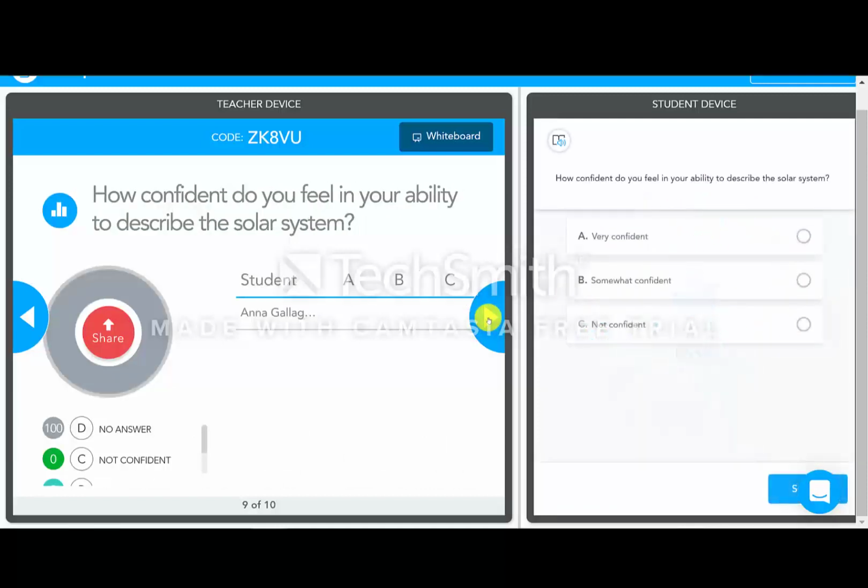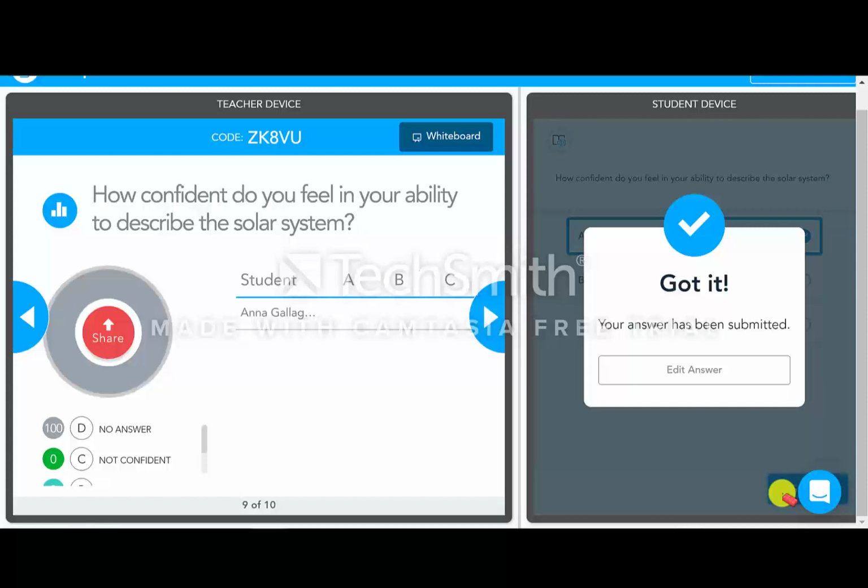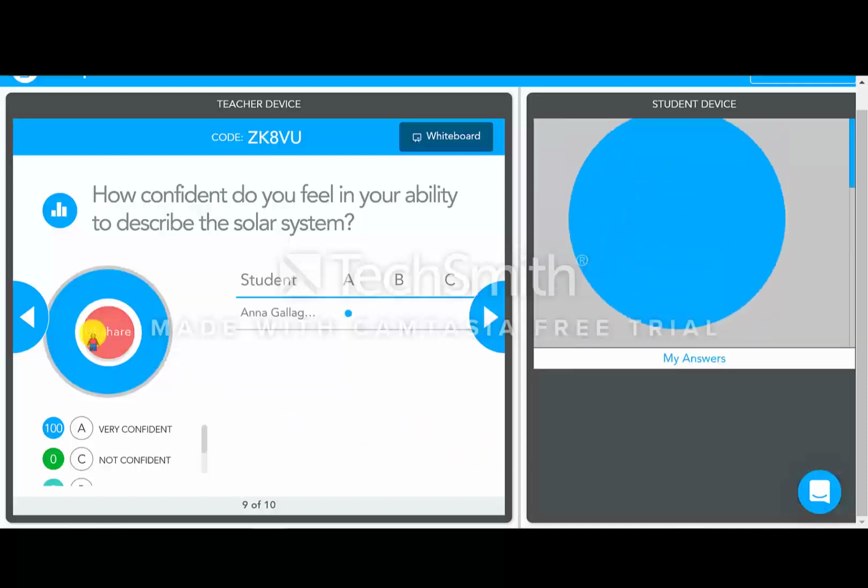This activity is a poll. This is an excellent formative assessment to gain knowledge from the students on how they felt about the lesson. As they answer, you see their answers in real time. You can share a circle graph of the class results to let the students know how the whole class perceived the lesson.